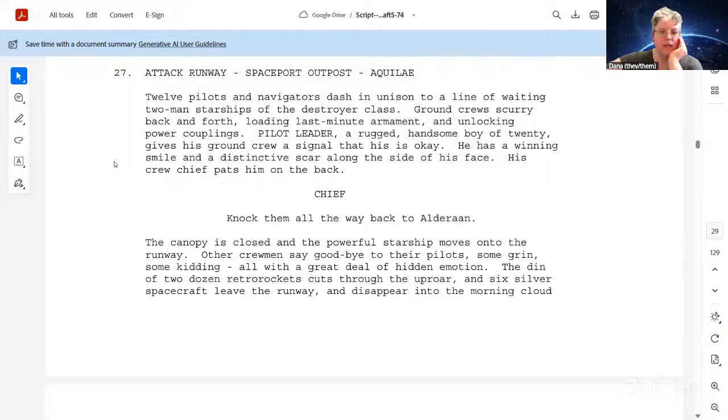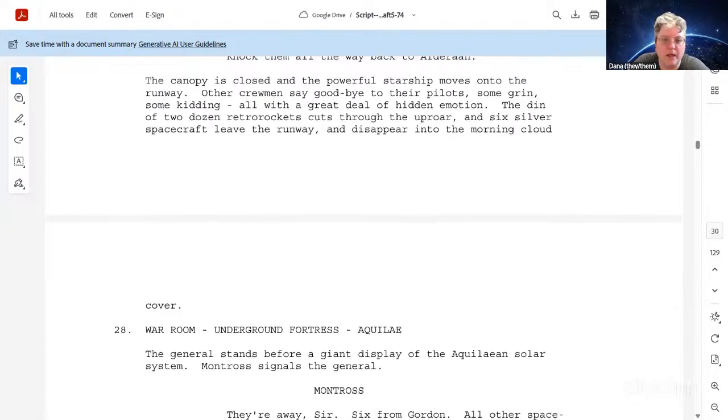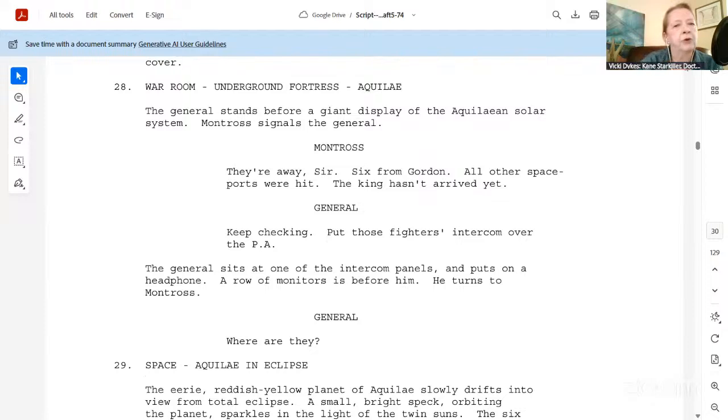Pilot leader, a rugged, handsome boy of 20, gives his ground crew a signal that he is okay. He has a winning smile and a distinctive scar along the side of his face. His crew chief pats him on the back. Knock them all the way back to Alderaan. The canopy is closed and the powerful starship moves onto the runway. Other crewmen say goodbye to their pilots, some grin, some kidding, all with a great deal of hidden emotion. The din of 24 retro rockets cuts through the uproar, and 6 silver spacecraft leave the runway and disappear into the morning cloud cover.